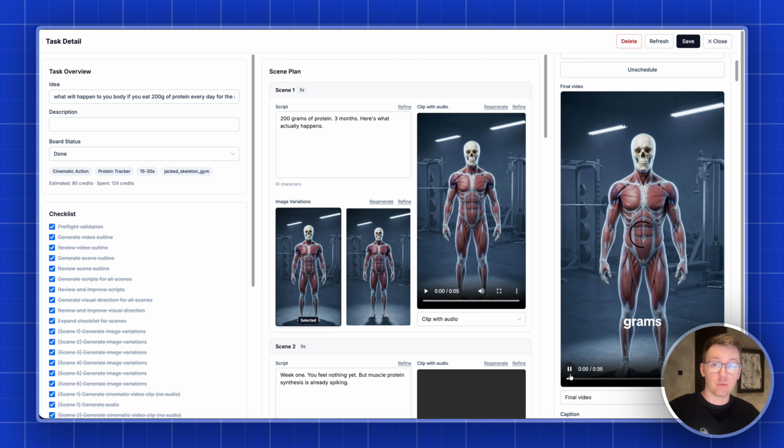Not sure if we can do this in terms of internet speed, but let's try the first clip. 200 grams of protein. 3 months. Here's what actually happens.